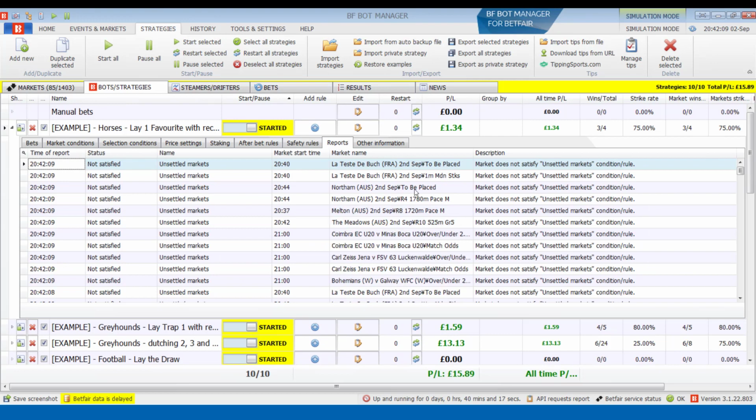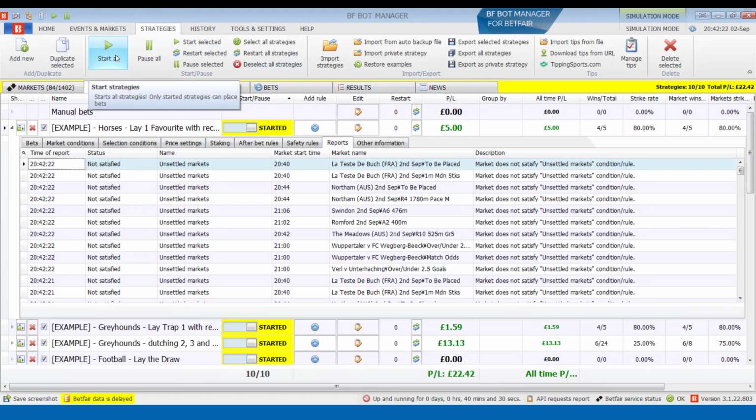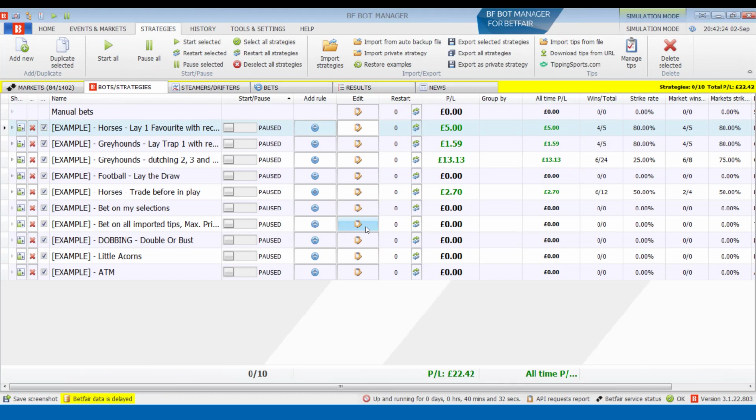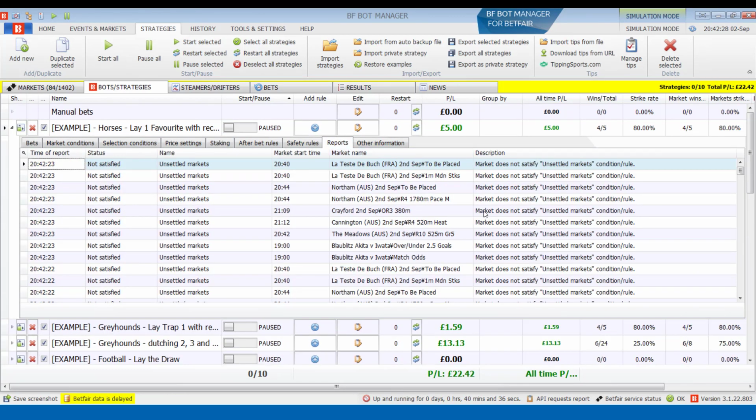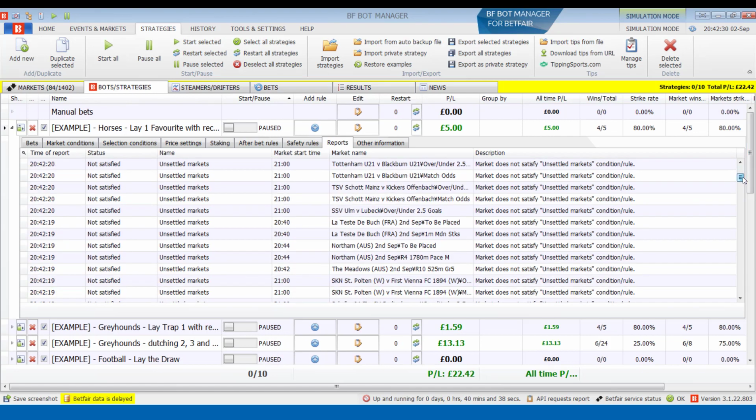So that's why it's a safety rule and not actually part of the staking plan. The reports, now we've got markets loaded, we can see the reports actually giving us information. And this reports tab tells us why it is or isn't placing bets. So you saw just there, I'm just going to pause now. And pause all. Yes, stop everything.